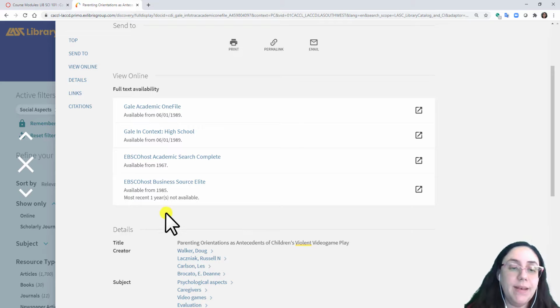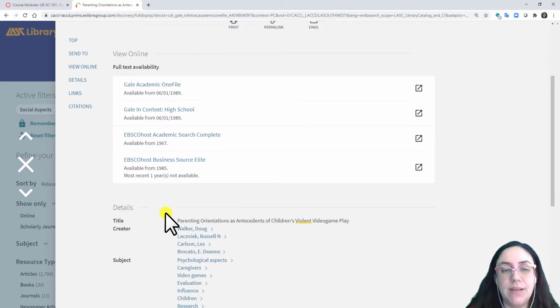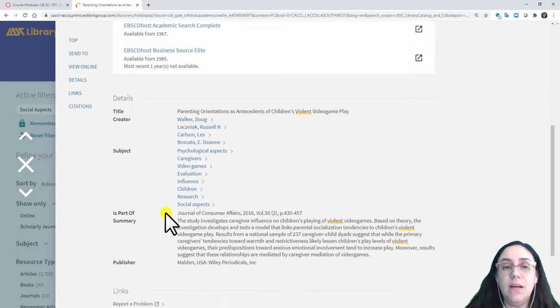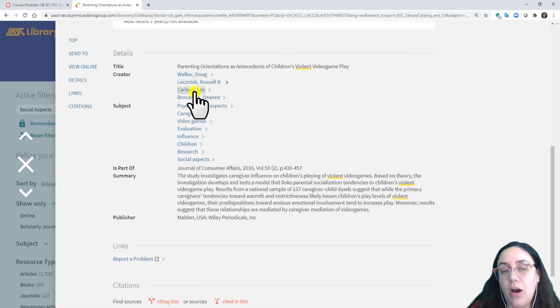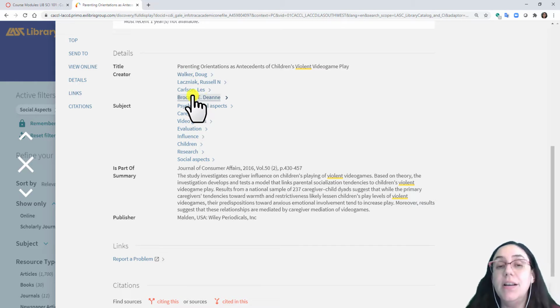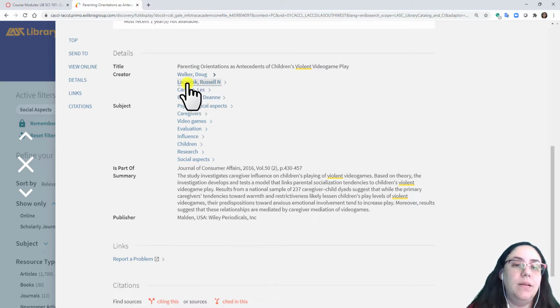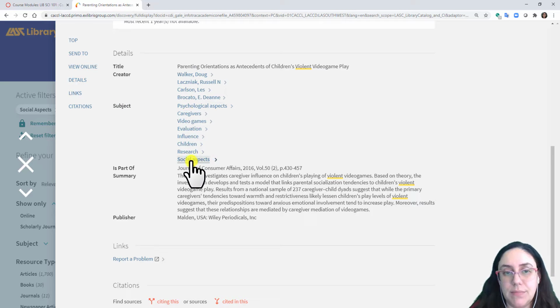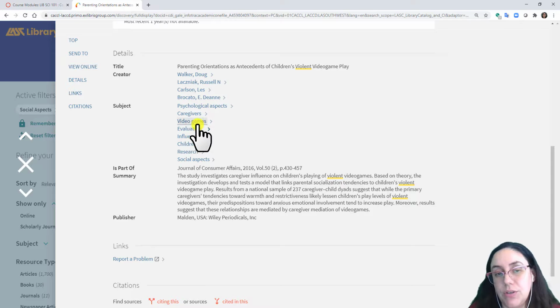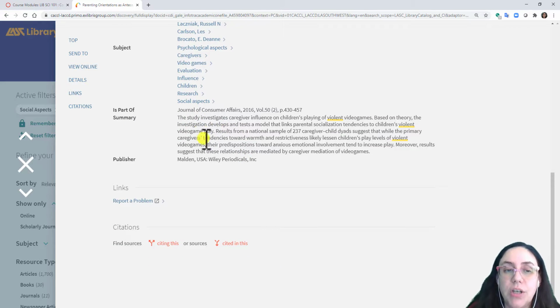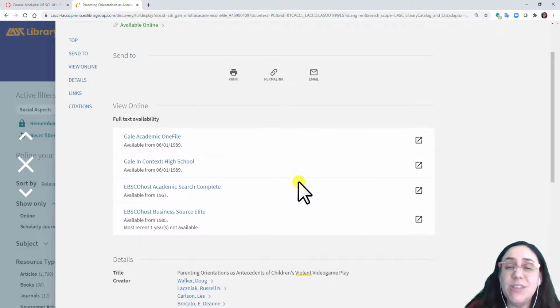But before I do that, let me show you what else is on this page. From here, I also have all of the authors, and I can click on any of these to see if there's other content written by or composed by any of these creators or authors. Then I also see the subjects, so I can jump into specific subjects, and I'll get different results from here. Here's a quick little summary of it.